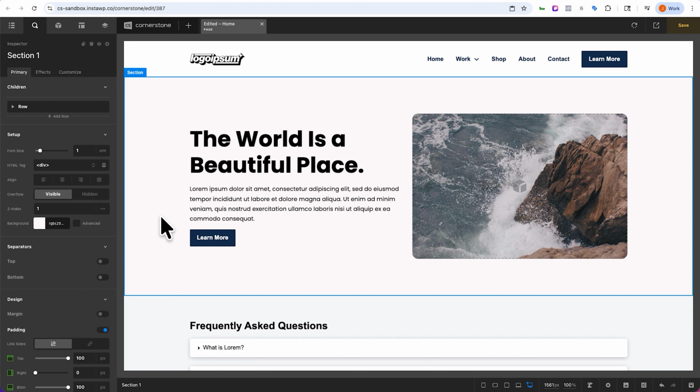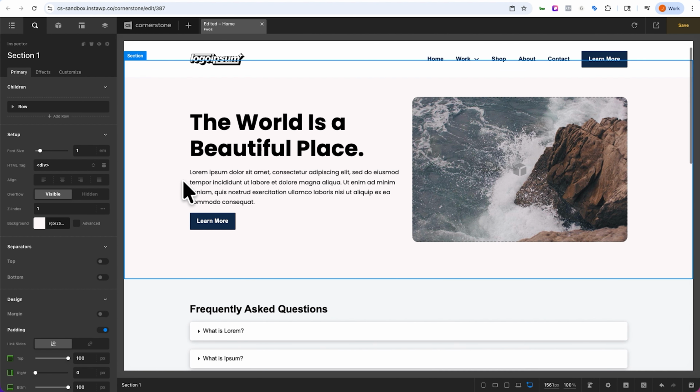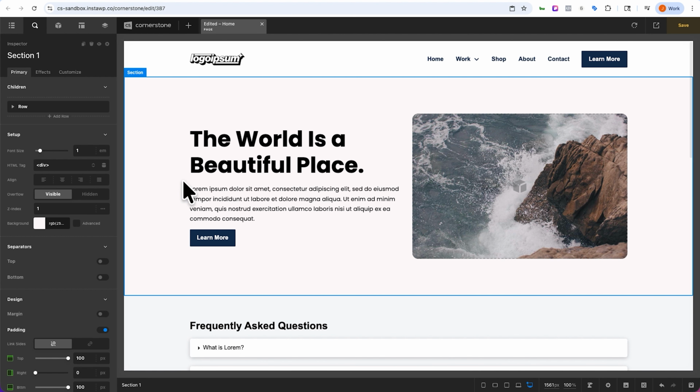So here we are in the Cornerstone Builder, and as you'll see, we have ourselves a pretty standard homepage, and we want to begin sprinkling some gradient designs into this to bring the page to life. Now, this is not a design tutorial. We're going to go a little bit extreme here just for the sake of example, but in our hero section here, let's go ahead and select that.